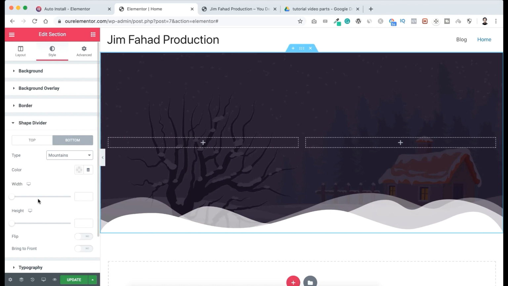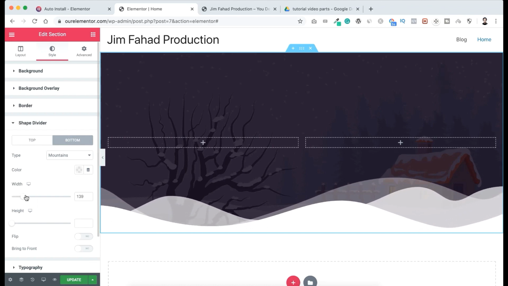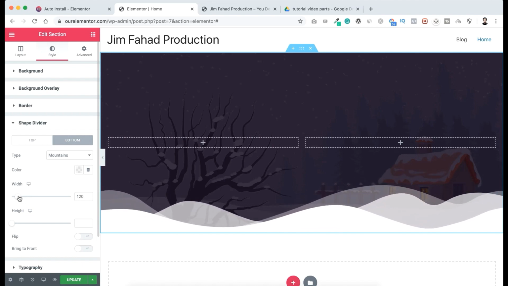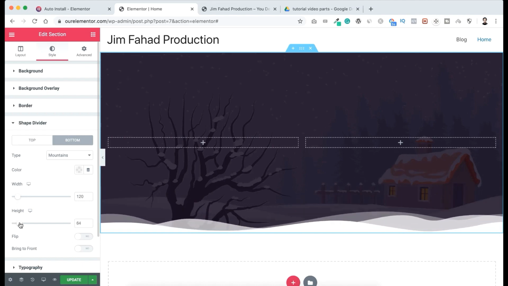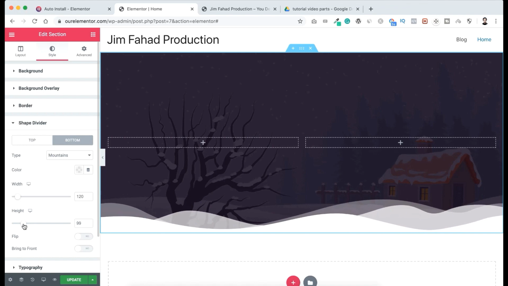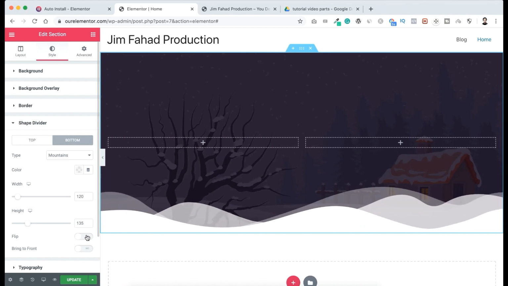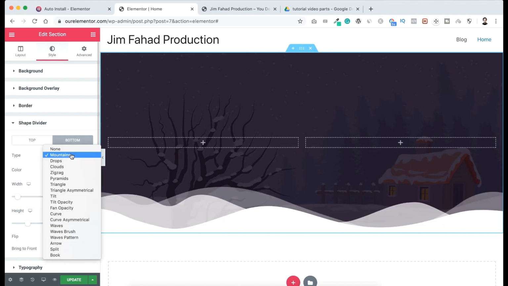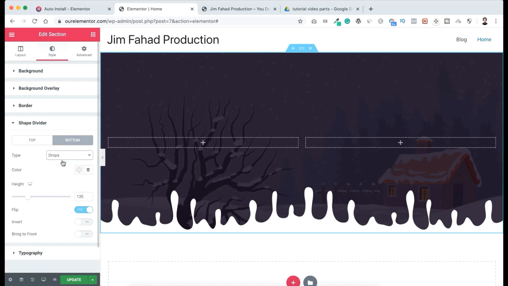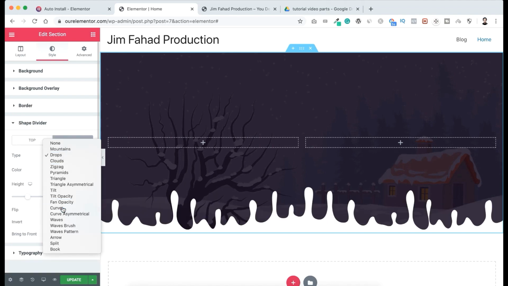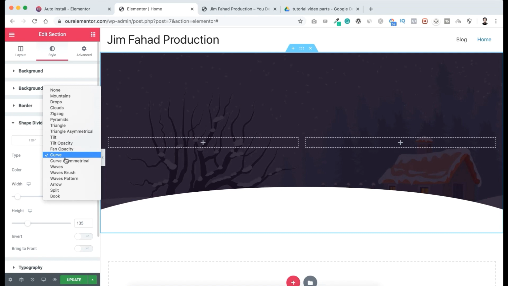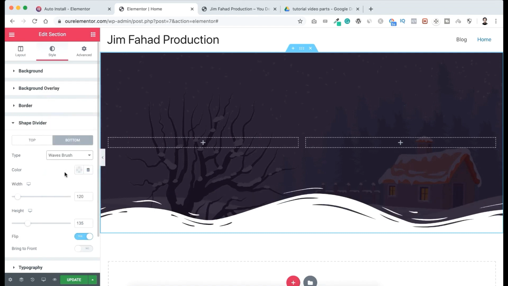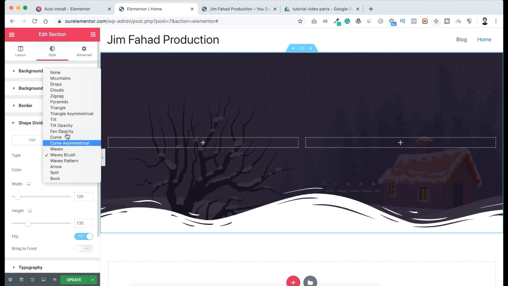Also, you can increase the width of this mountain shape, you can decrease it, you can increase the height of this mountain shape, you can decrease it, you can flip it by clicking here. Also, there are more shapes, like here is drop shapes, then here is curve shape, then here is waves brush shape. It looks really cool. Okay, but for now I don't want any of them, so I'm selecting none.